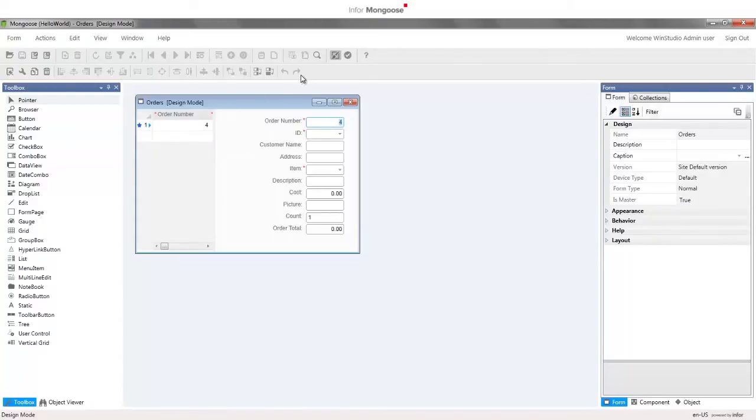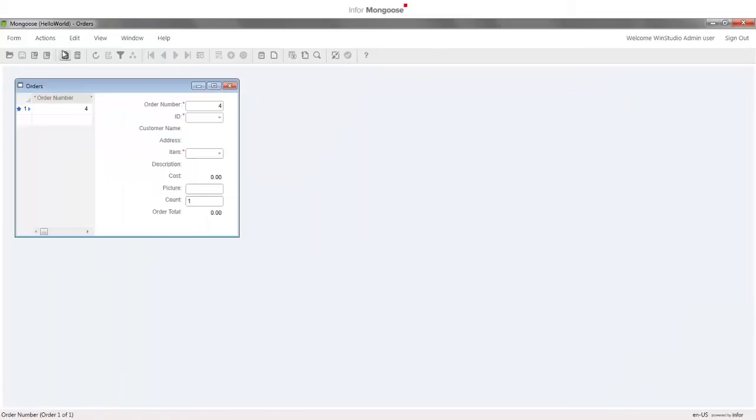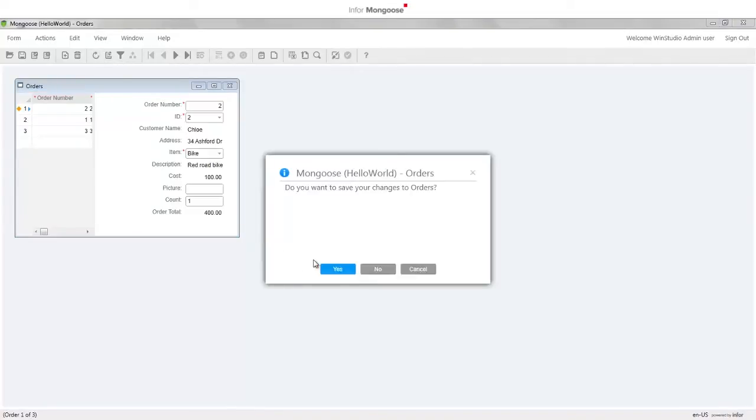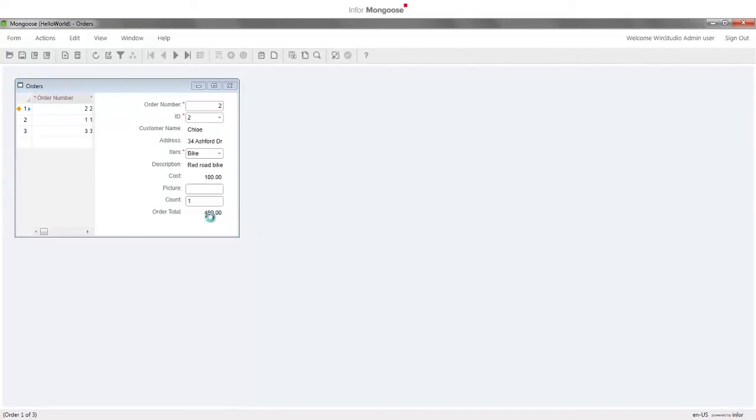To test the form, enter Run mode and press Refresh on the toolbar to query the orders we created at the end of Part 4. Try right-clicking Details on Customer ID and Item to make sure our property class extensions are working. Both look good. Let's also check to see that the order total calculation is working. Change the count and press refresh. Yes, we want to save our changes. And the order total now reflects our one bike for $100 for a total of $100.